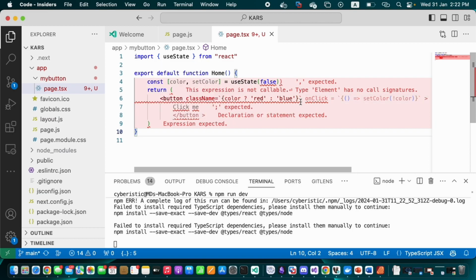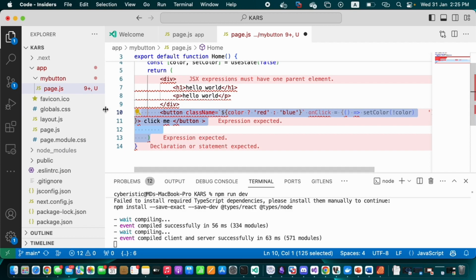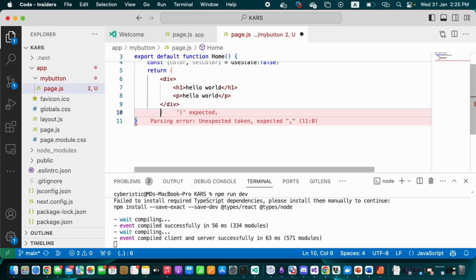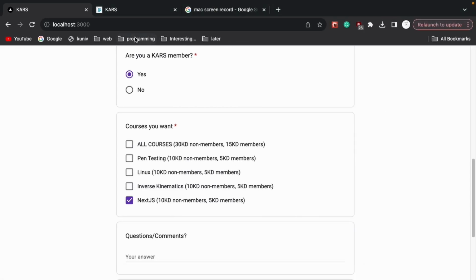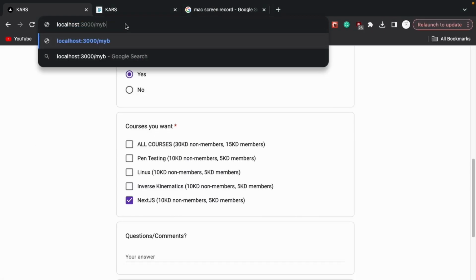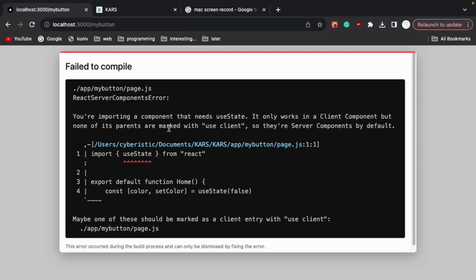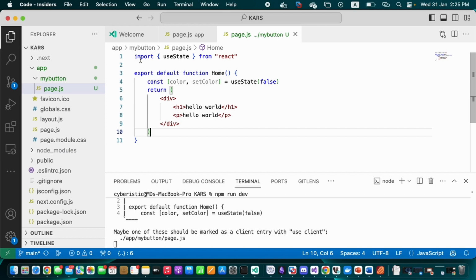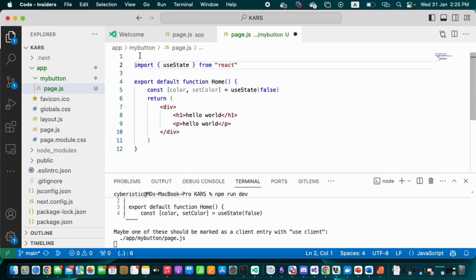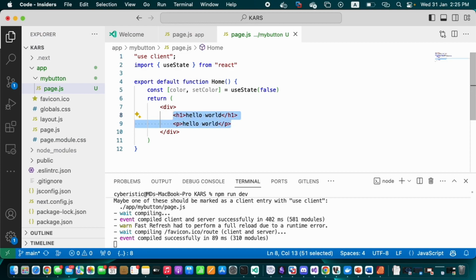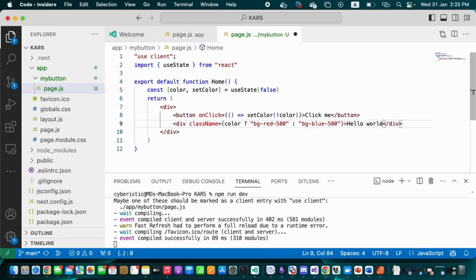شنو قاعد يديني هذا؟ Okay. الحين if I go to slash my button. Oh, okay. Okay. Okay. This is my button which I created. Once I click on it, it changes color.